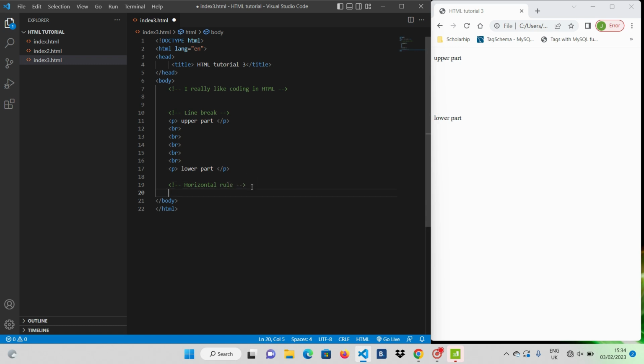So let's write it. A horizontal rule is written with what? HR. That's the tag. So you press Ctrl S to save here, then come to your browser, refresh. Now what do you notice here? There is a horizontal line drawn by the browser. So that is basically the work of what? HR. It draws a horizontal line. The more HR you create, the more horizontal lines you have in your content.